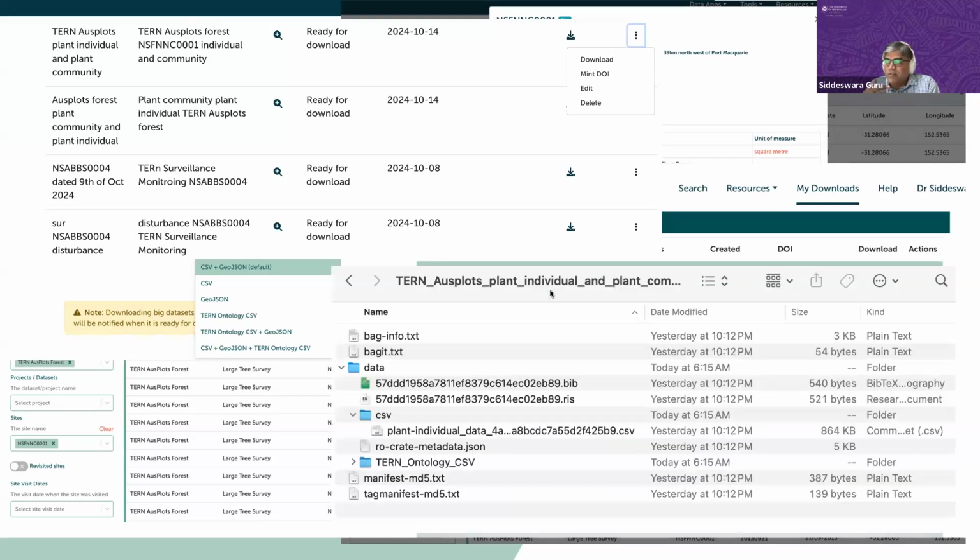Once you download, this is basically typically the file. So we use a BagIt specification to provide data, and then we provide the AutoCrate metadata as well. So this is the download information you provide. If you look here, we provide how to cite this data, the citation information in BibTeX and RIS format as well, and then the data in a CSV, because here I asked for a CSV file, and then the TERN ontology CSV file.